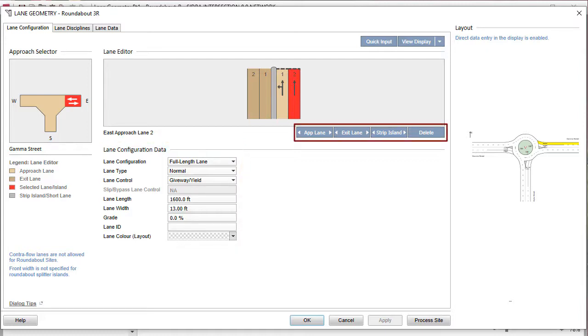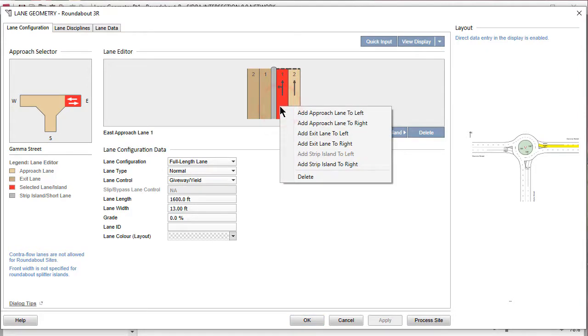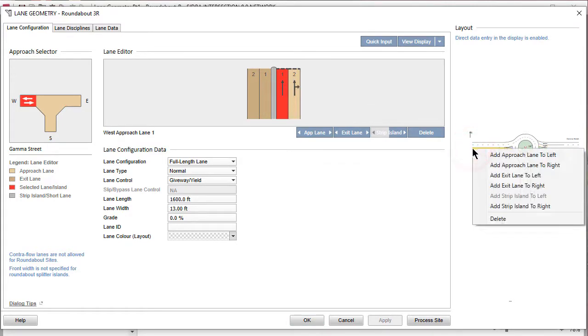Approach lanes, exit lanes, and strip islands can be added or deleted using the command buttons below the Lane Editor. Add and delete functions are also available when you right-click a lane or a strip island in the Lane Editor or the Layout Display.